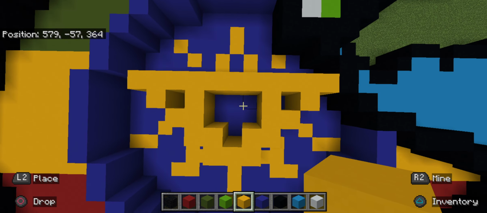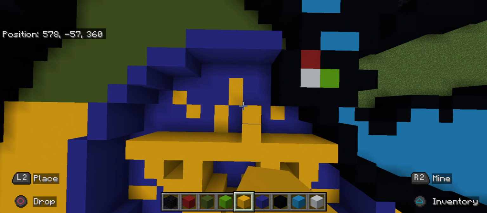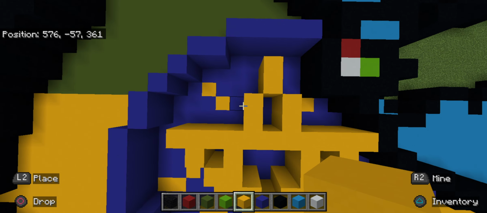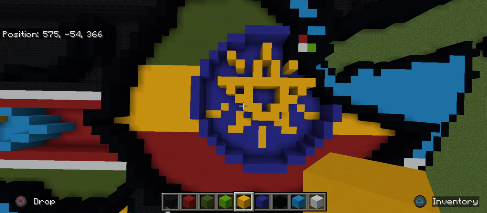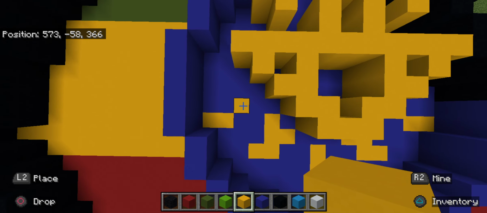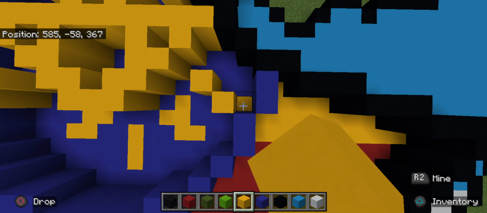Then from, as you can see, this 3 block gap, right from the right side, go up and then do a 2, a 2, a 2, and then do 1 block gap and a 2 ones, 1 block gap and 1. And then from this block, do a 1 block gap and then a 1 and a 2. 1 block gap, 1 and a 2.